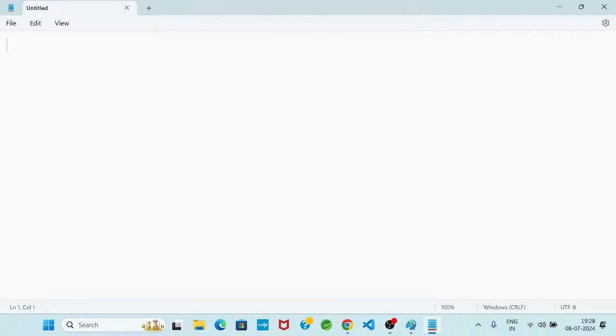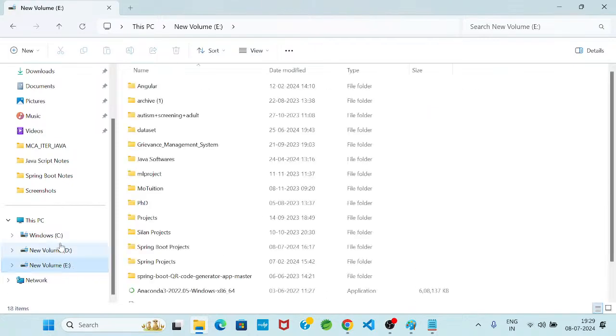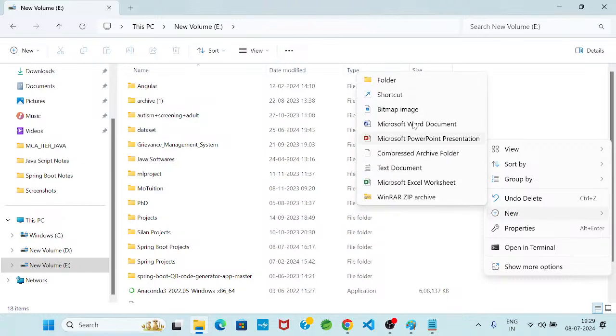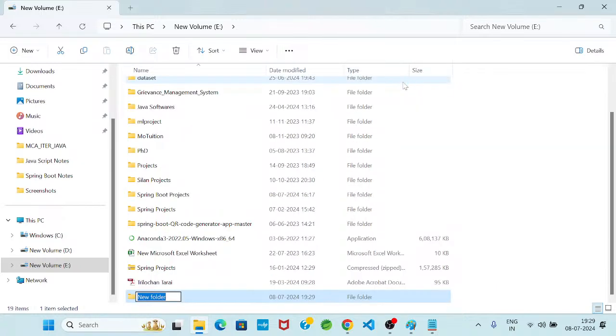Before writing a Java program, first do one thing. Go to any drive in your system. You have D drive, E drive, F drive, different drives. Suppose I go to E drive. Now in my E drive, I will make a new folder. Let my folder name be Java programs. Whatever programs I develop, I will keep in this folder.